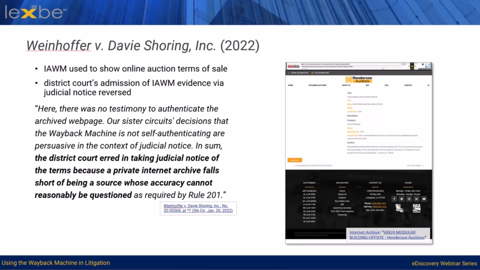A recent case involving judicial notice of Wayback Machine evidence was Weinhofer v. Davy Shoring, Inc. from 2022 in the U.S. Court of Appeals for the Fifth Circuit. In this case, the Wayback Machine was used to show the use of a mark over a period of time. The judge, having consulted many other U.S. District Court rulings on the treatment of Wayback Machine evidence, reversed the judgment of the District Court, saying that they had erred in admitting the Wayback Machine evidence via judicial notice.